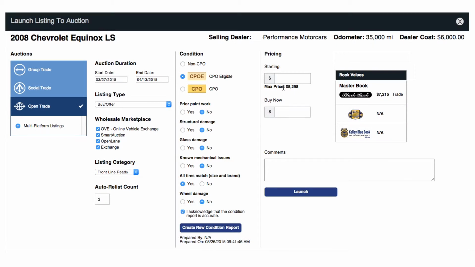They can select whether it's Black Book, NADA, Kelly, whatever they use. That selection's already built into their Inventory Plus system, so it comes from there. One of the things you see on the widget is the master book will always be the top book. So in this case, it says right there, master book, that I'm looking at 115%. So the maximum I could put this vehicle up for is $8,309.